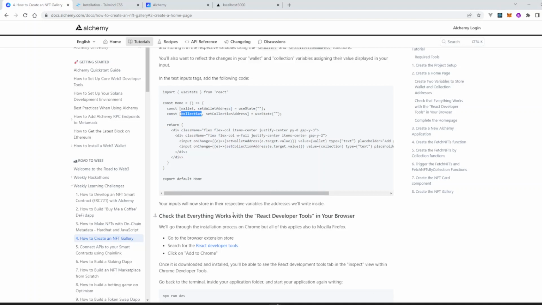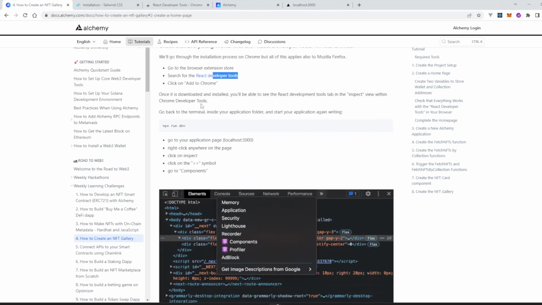Check that everything works with the React Developer Tools in your browser. You'll go through the installation process on Chrome, but all of this applies also to Mozilla Firefox. Go to the browser extension, search for developer tools, click on add to Chrome. Once it downloads and installs, you'll be able to see the React Developer Tools tab in the inspect view with the Chrome developer tools.